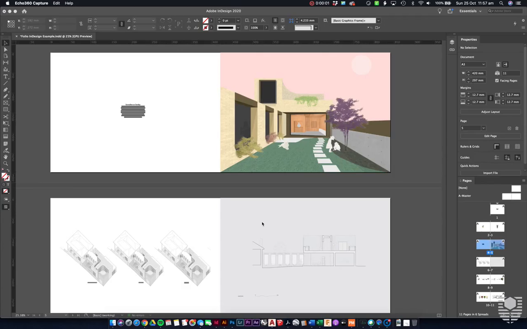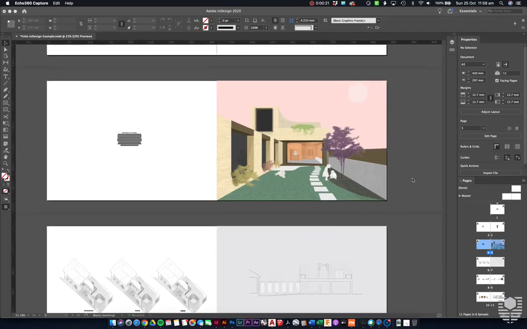Hi everyone, and welcome to this week's video lecture on InDesign and using InDesign to create beautiful architecture portfolios. Last week we looked at some examples of the different types of themes and the different ways to use consistency to create and construct visual narrative. This week we talk about how to achieve that precisely using Adobe InDesign.